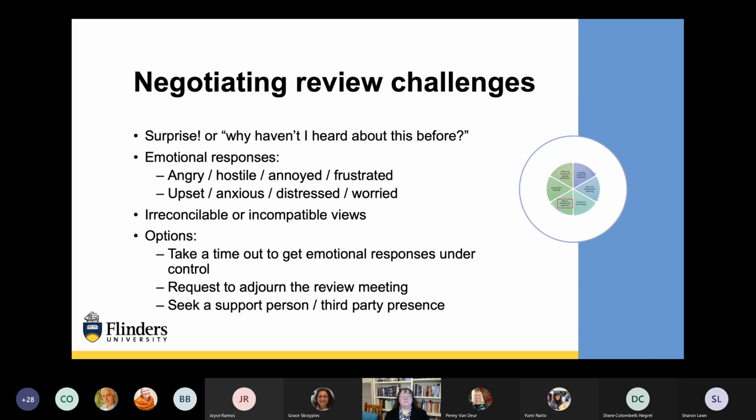The options that are available to you if a review discussion becomes challenging range from short options to longer options. It just depends on what's happening. So if you've got an emotional response, ask for a 5-minute timeout. Go grab a drink, go to the bathroom, walk it off, whatever you need to do to feel more in control. If it's not controllable, or if it's one of these issues that you can't work through, request an adjournment. This might be time to reflect, or you may choose then to consult with someone about your next steps.